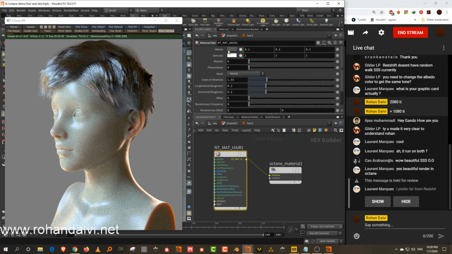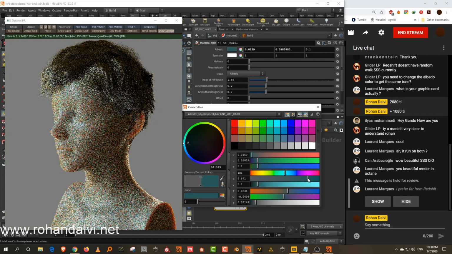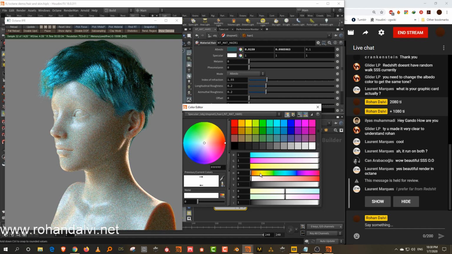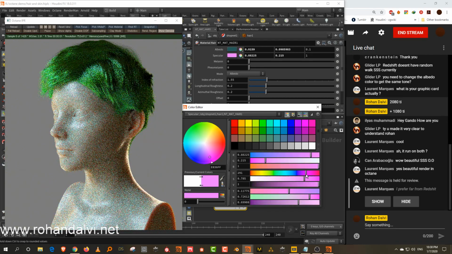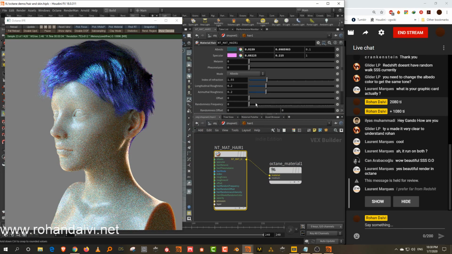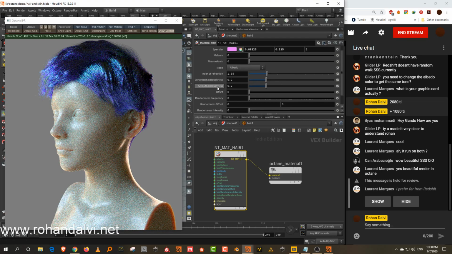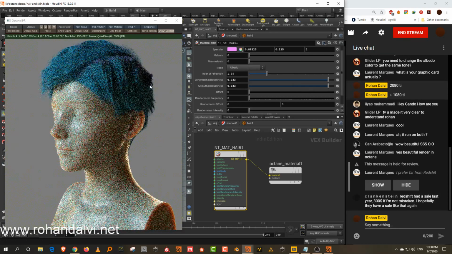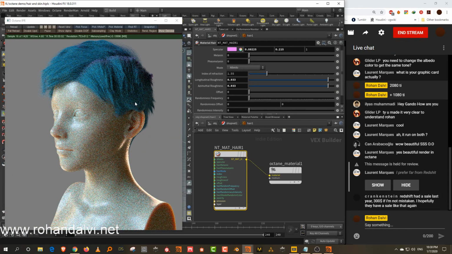So you have default, you can plug in a single color. You can also define a specular color separately if you want. You don't really want to do it this way. But if you want to do fancy stuff, you can do this. You also have longitudinal roughness and azimuthal roughness. I don't know how to pronounce that. So you can do blurring for the hair. You can just take this up. See. So if you want really dull looking hair, you can do that.